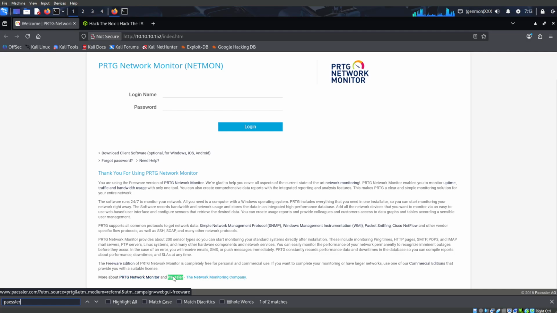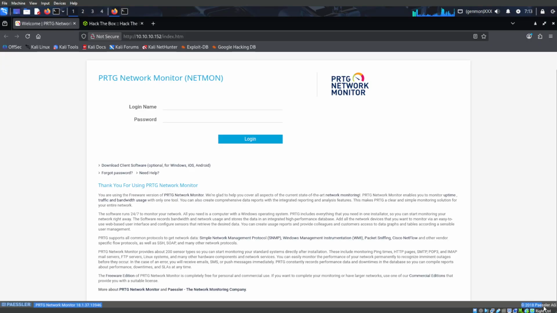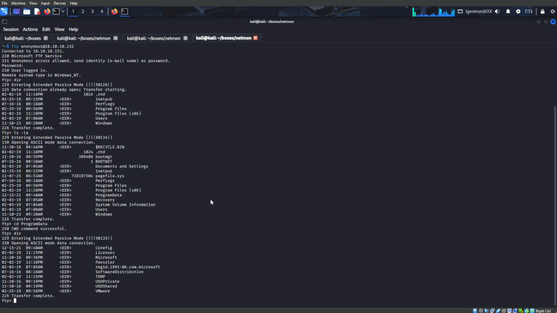More about PRTG Network Monitor and Paessler. So they're the network monitoring company, which I guess produce this sort of software. So of course, those are just things you have to notice. Otherwise, Paessler wouldn't say anything to me. If I didn't know, I would probably go into Configuration because it just sounds interesting. But first of all, we want to go into Paessler.